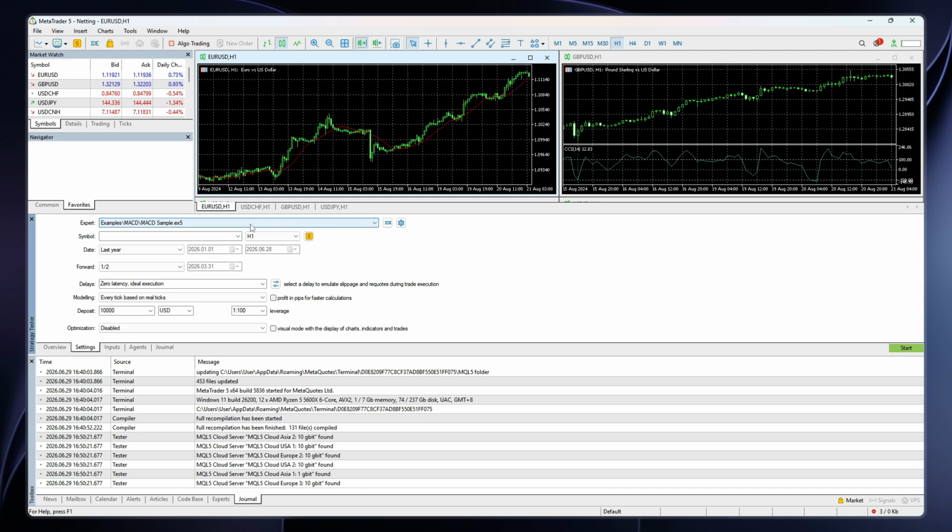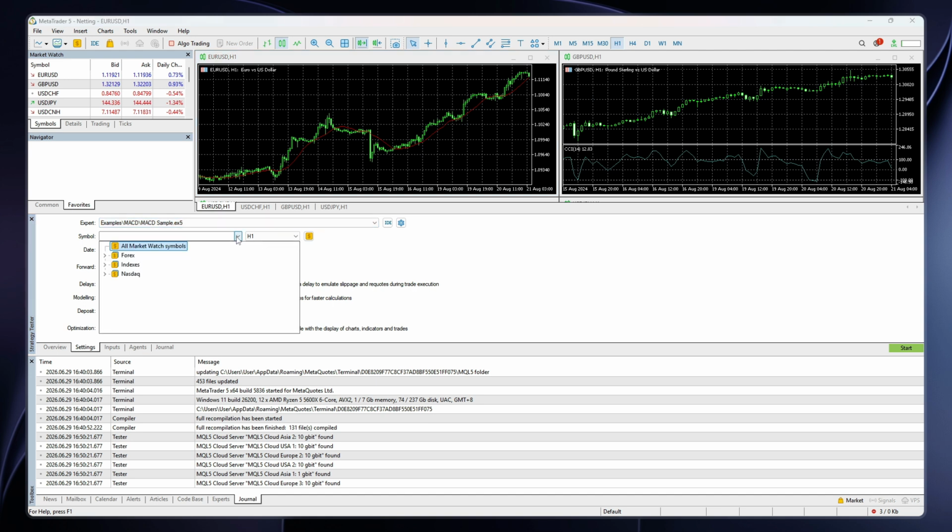After selecting your expert advisor, move to the Symbol drop-down menu. Click on it and choose the trading symbol or currency pair you want to test your strategy against. For example, you might select EURUSD, GBPUSD, or any other instrument available in your platform. The symbol you choose should align with what you plan to trade with this strategy in live markets.